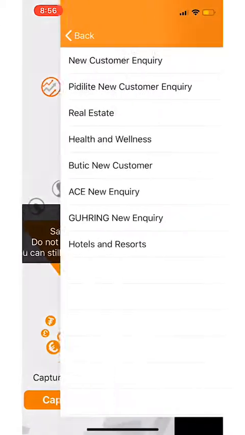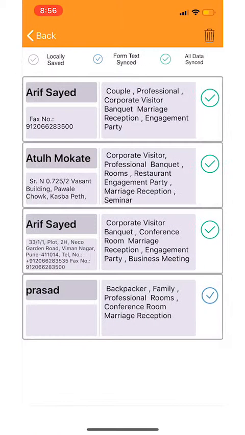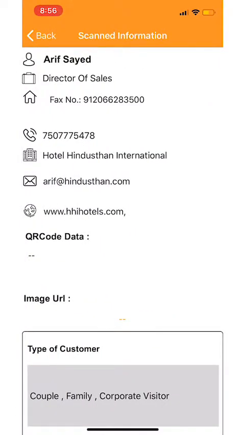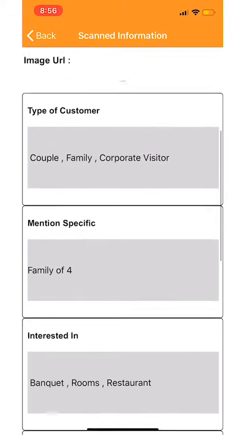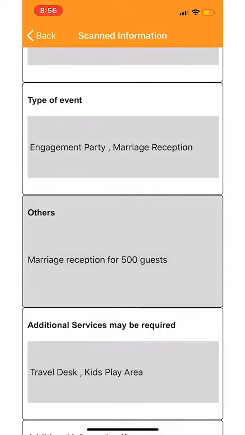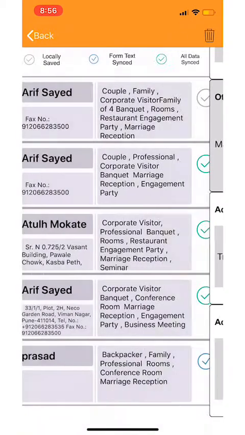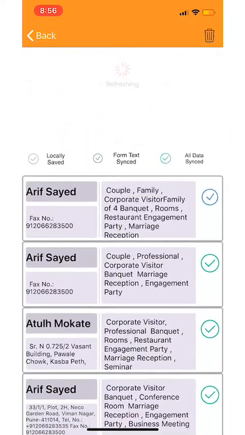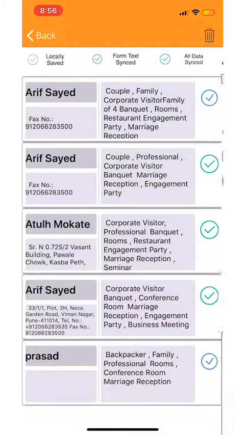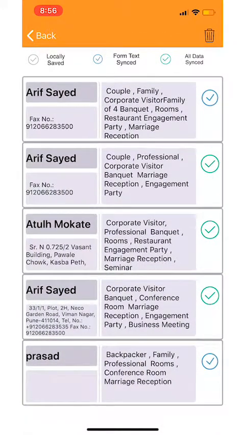I go to database. Under the form of hotels and resorts, here is Mr. Arif Sayyed with all the different information that we had added under him. Like for example, you can see family of 4, marriage reception for 500 guests, and so on and so forth. So the beauty is that this tool also works in such a way that the data can be captured without any internet connection. So it stores all the data. Once the internet is there, it can be synced, or it can sync from the background as well in case the internet is active.